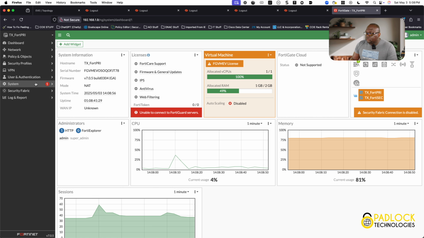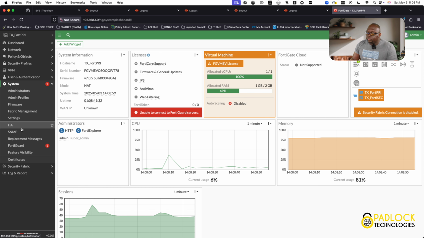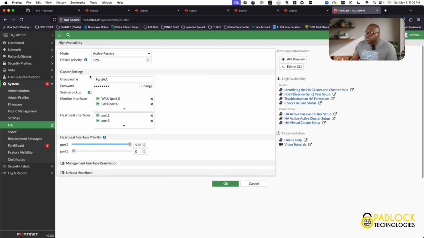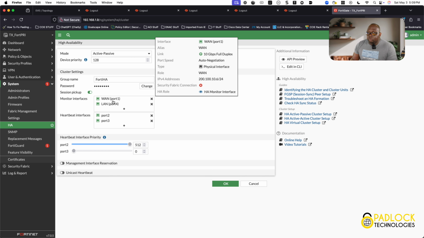So we go to System, and then HA. Now I already have HA set up, but what we're going to do here is go to edit, and this is pretty much the HA setup. I showed you this briefly in the last video, but we're going to select our mode, which is active passive. This device is 128. The other one I believe is 100. I gave it the group name FortiHA. Give it a password. You say session pickup, so that's the synchronization of the sessions. The interfaces that I'm monitoring are the WAN and the LAN port.